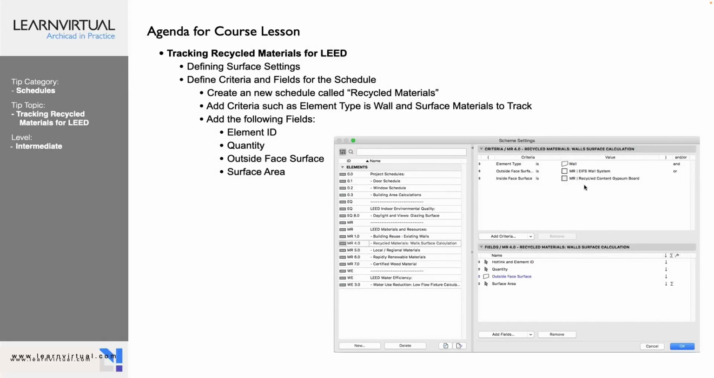Okay, next we want to talk about our tip of the week. This week we're going to just give you another example for a schedule, which is tracking recycled materials for LEED.